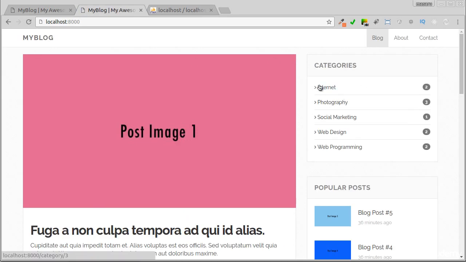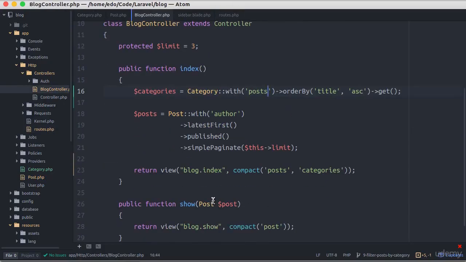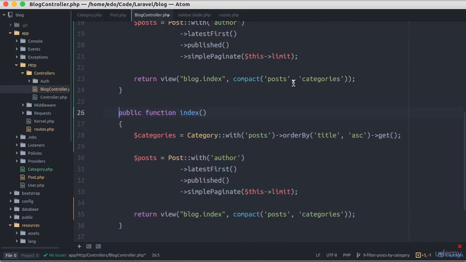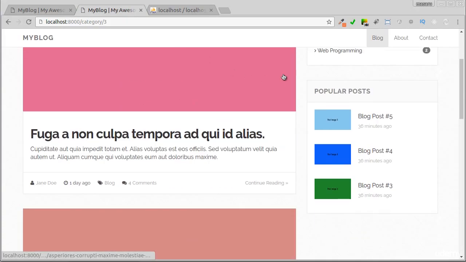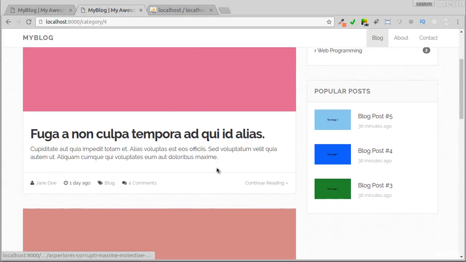And if we try to click the link, it will show another error message. This is because we have not created the category method in the blog controller yet. Let's go back to the blog controller, and here let's duplicate this index method. Then we change it to category and define a parameter, category ID. Let's try again. Now the error is gone. However, we still get all posts.